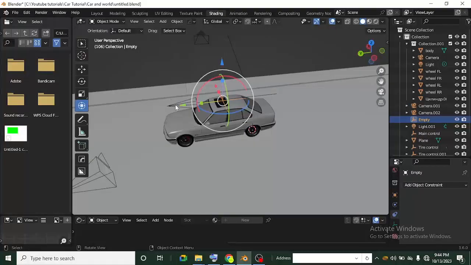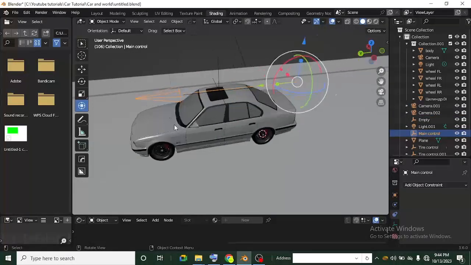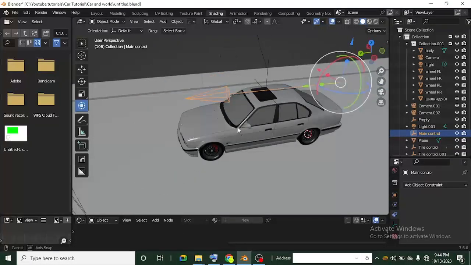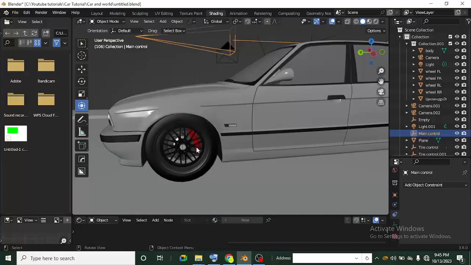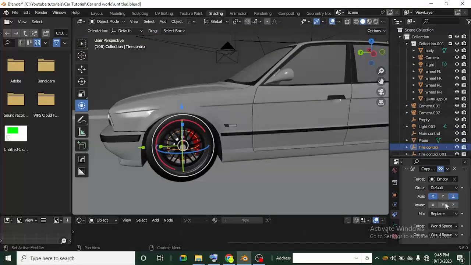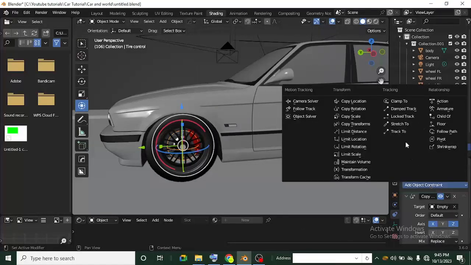So now this is the main controller. We'll have to change everything to this main control. That means we'll add a Child Of constraint to everything and then take the target to be this guy. So how do we do that? Let's start with one single sphere. So let's click on this sphere to add another constraint. You can add a lot of them. So you can see I have an option to add another one.